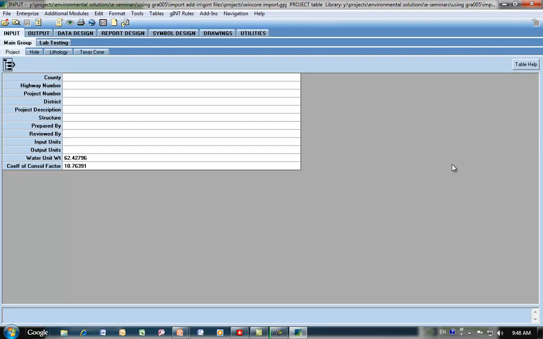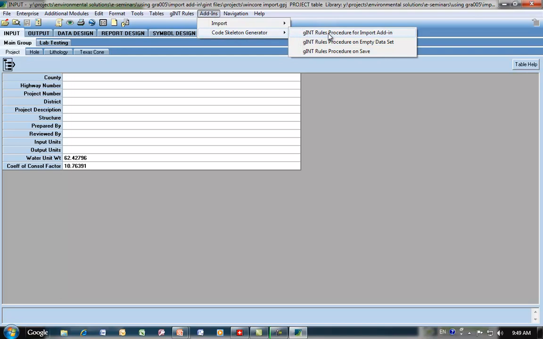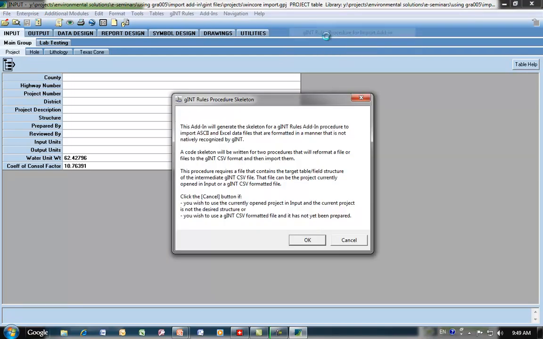So we're going to run through the process of creating the code skeleton very quickly, because we've already done it in the second and third presentation. And the database structure we have open here is the one that we ship as an example with gra011. So, as in the other presentations, we go under add-ins, code skeleton generator, and we're going to use the import add-in.